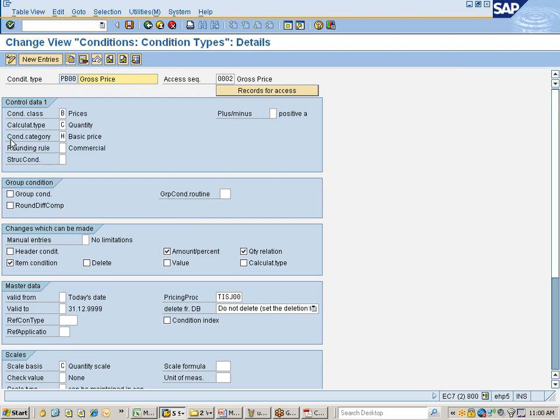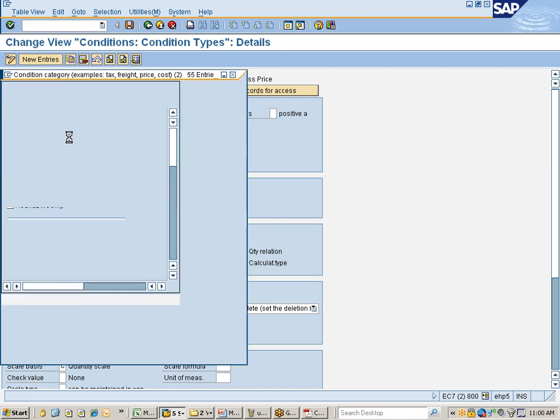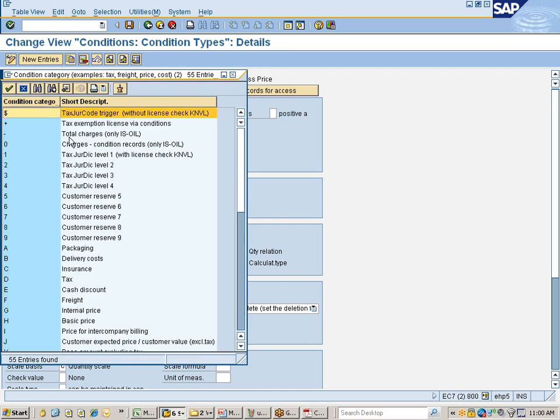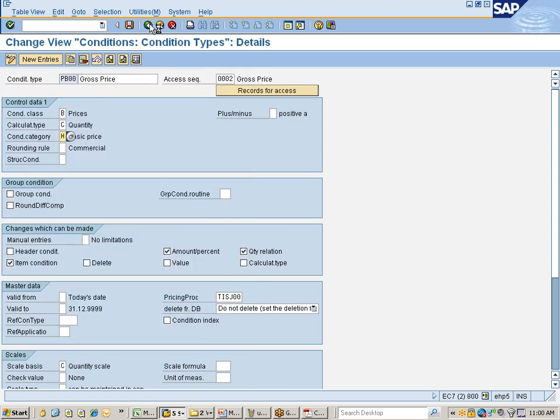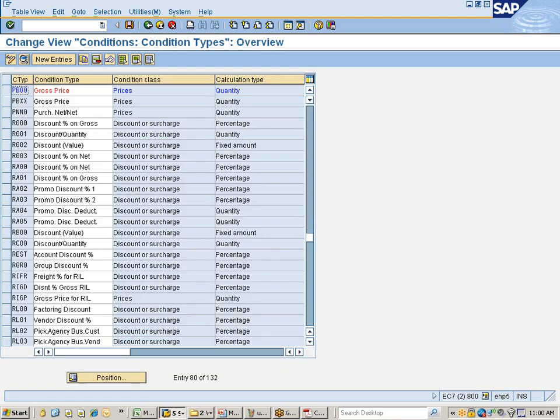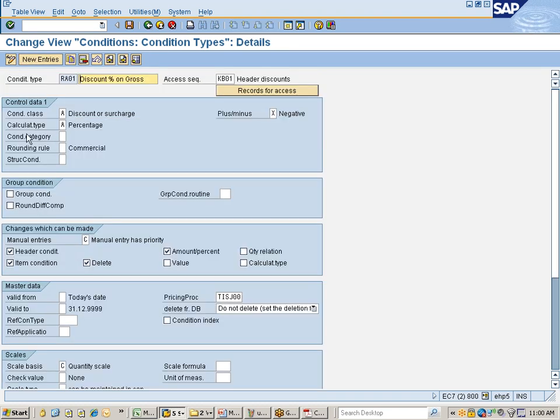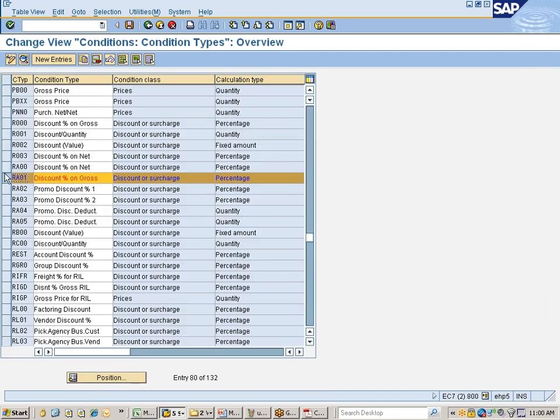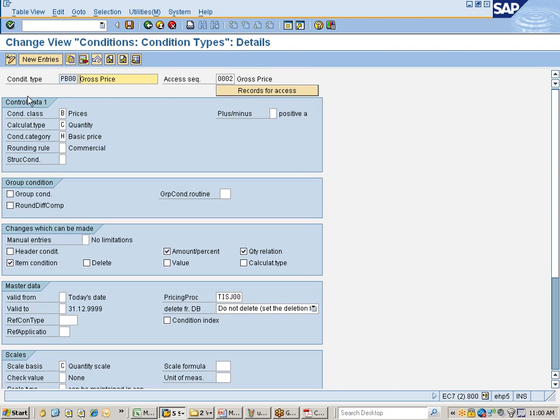Okay, next one is condition category. This is a base price. So this will tell you whether it is a base price or it is dependent on something else. If it is tax, if it is cash discount, you will have to choose different options. Now if I go with discount RA01, if you see here, you won't have anything here. So based on what condition type it is, you have to choose it.